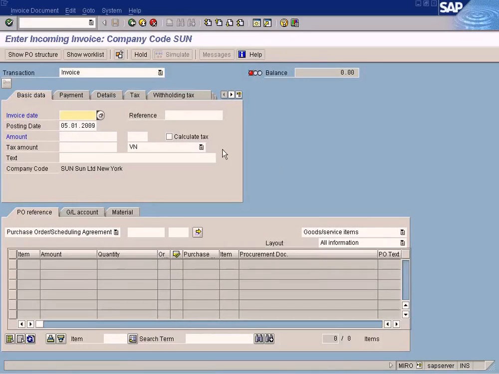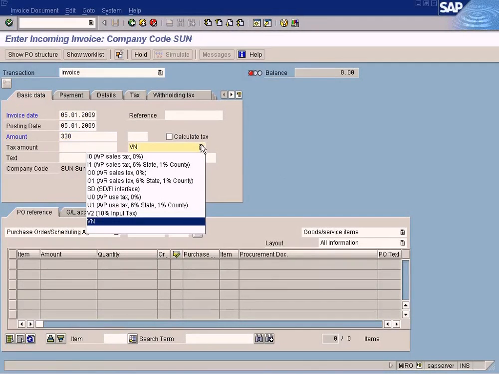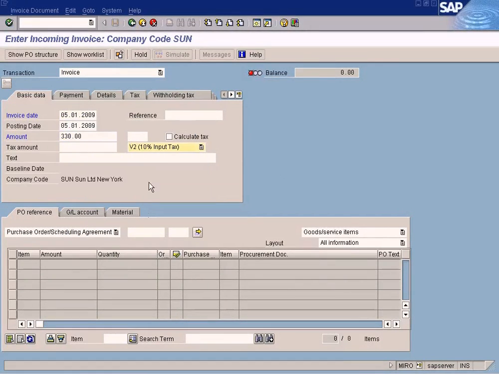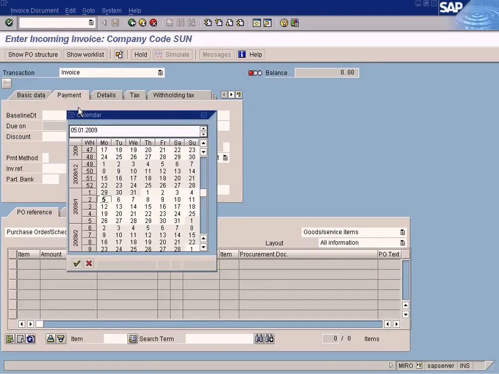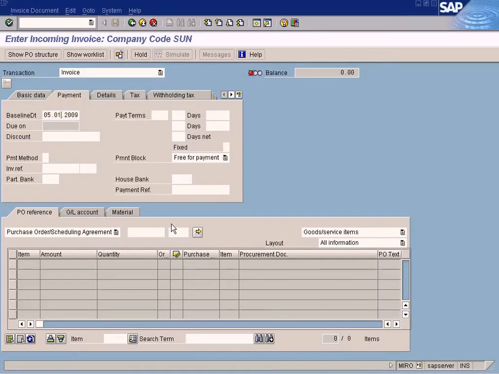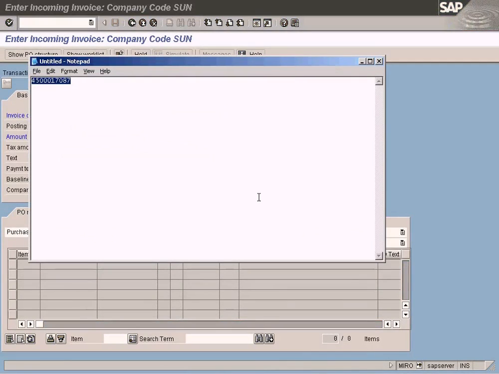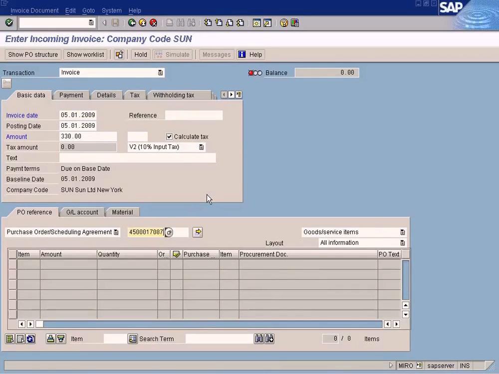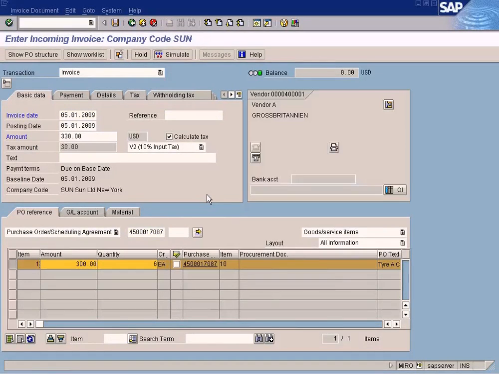So far so good. I'm going to choose the invoice date. Amount is 330, including the V2 10% tax. I'm going to calculate the tax automatically. I'm going to specify the baseline date, and I'm going to pull out the purchase order. Yes. Okay, so I'm going to simulate now.